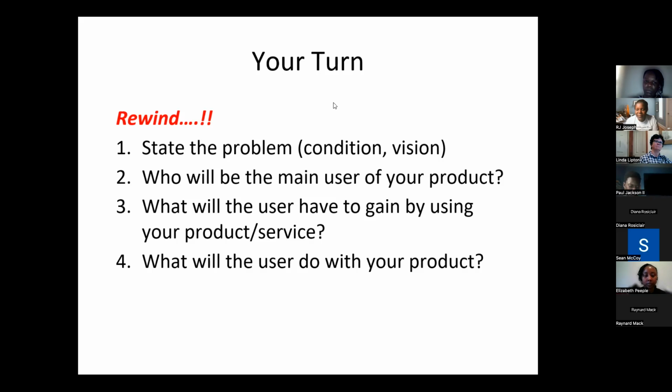What would they have to gain? Wait, I want to back up. You said the condition was the lack of training and convenience. The lack of convenience and accessibility. Of what? Quality sports training. Okay, I just didn't hear you. So the lack of convenience and accessibility of quality sports training.